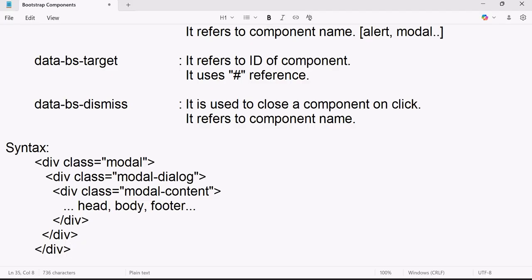If you miss dialog, if you miss content, then it will not behave correctly. Even if you miss the order, they don't behave correctly. Order means first level modal, second level dialog, third level content. By mistake, if you give content above and dialog below, it will not work. So you should exactly follow the order also. Inside content, it is your wish: body, header, footer. You can keep all three or any one, it doesn't matter. That is actually modal.